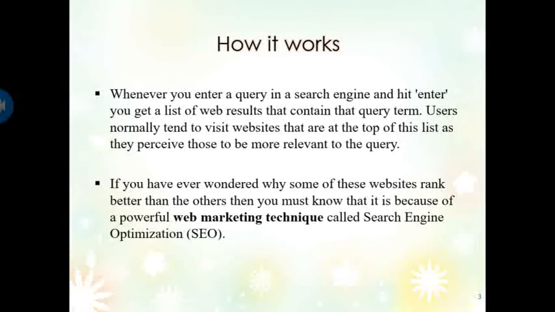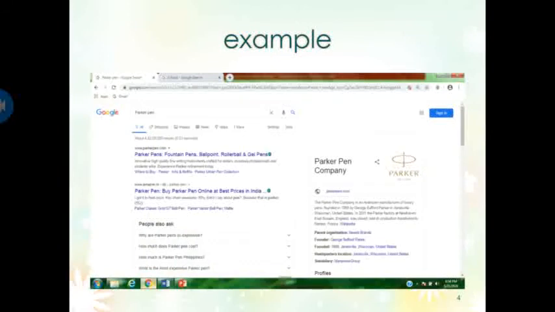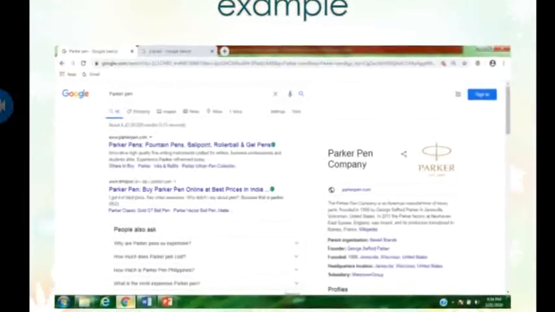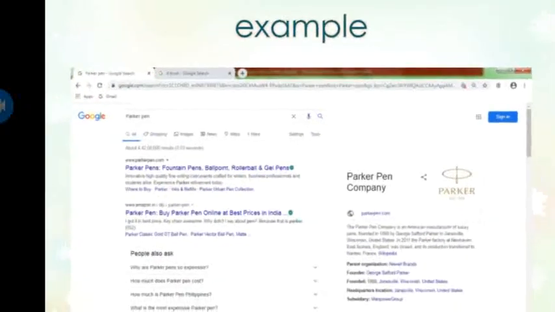Have you ever wondered why these websites rank better than others? If you think, then you must know that it is just because of search engine optimization, because search engine optimization is a very powerful web marketing technique. I have taken an example to explain it in detail.